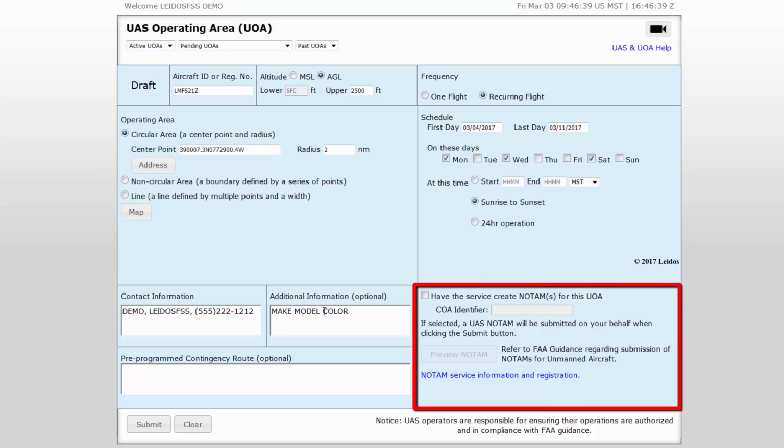The lower right of the form contains entry details for submission of a NOTAM, or Notice to Airmen, in accordance with FAA and Certificate of Authorization requirements. This functionality and requirements are covered in the video linked in the NOTAM Service Information and Registration dialog, which allows for proper setup for UAS operators who wish to submit a NOTAM along with their unmanned operating area.